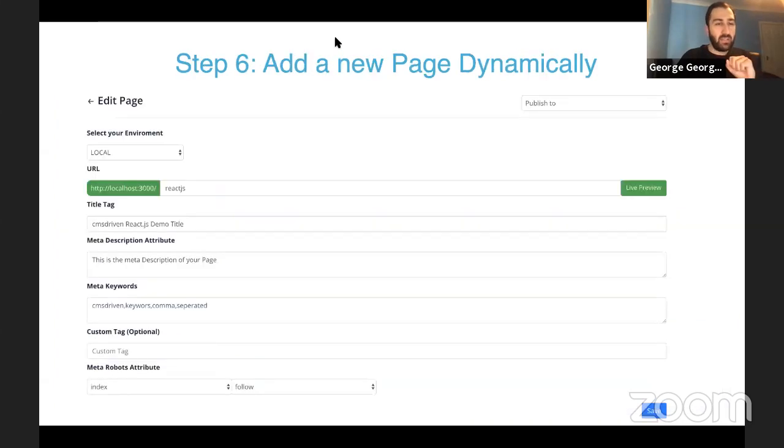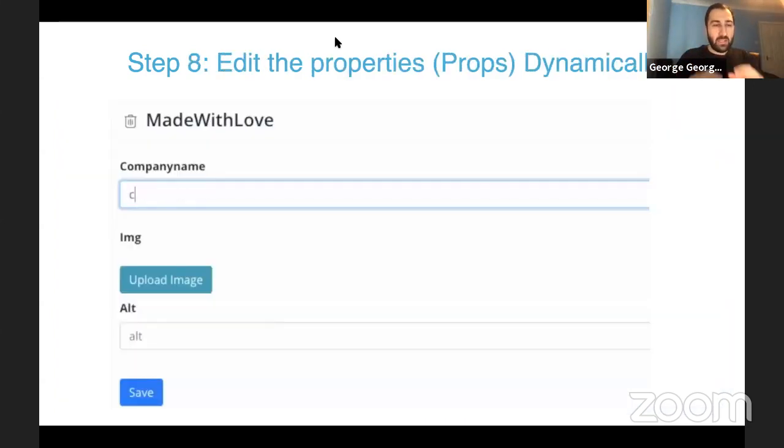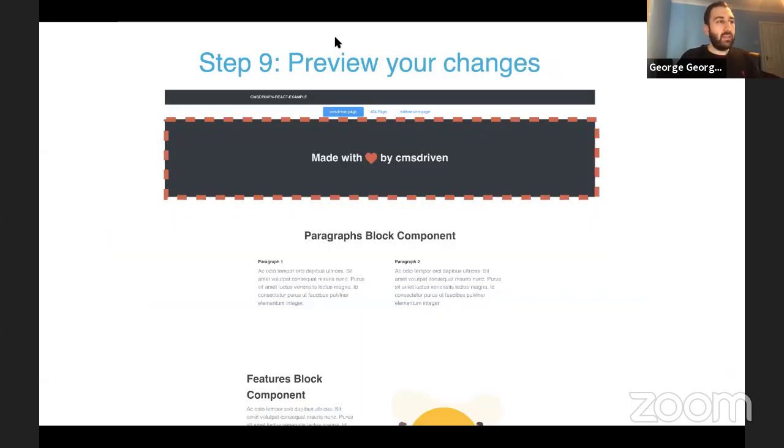This React.js page will have the made with love component as the first component, a paragraphs block element component as the second, and features as the third one. The made with love component is going to have these texts printed, and it's going to look like this. I just marked it around so you can see where the component is. So the first component block element will be made with love.